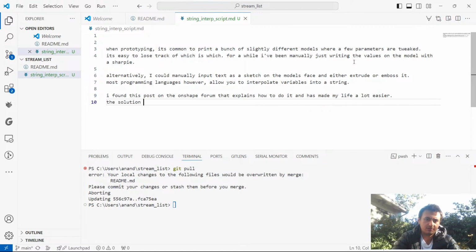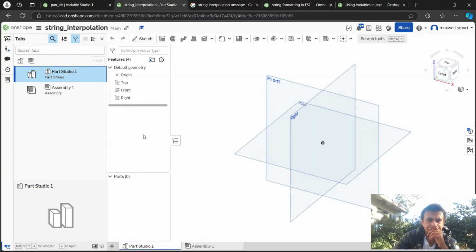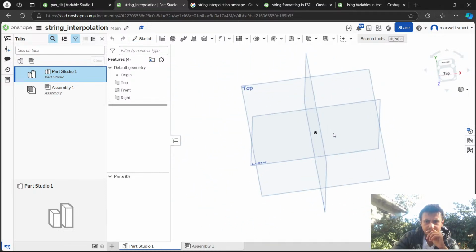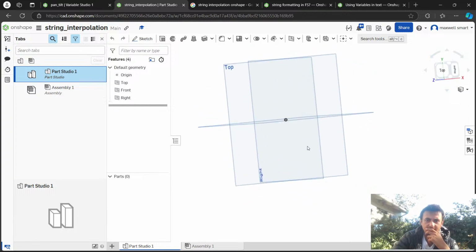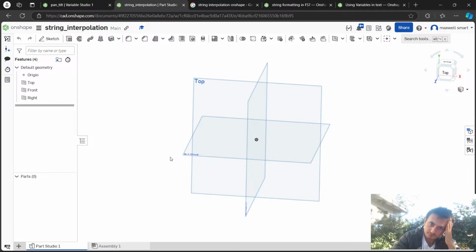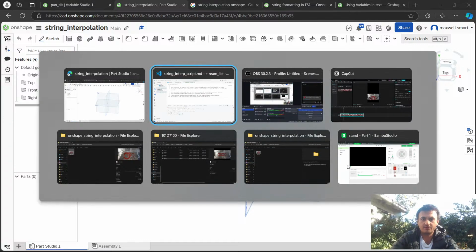The solution is when creating a text sketch element, right click on the box and... what is it actually called? So what I'm going to do is... okay, we can just speed it up.